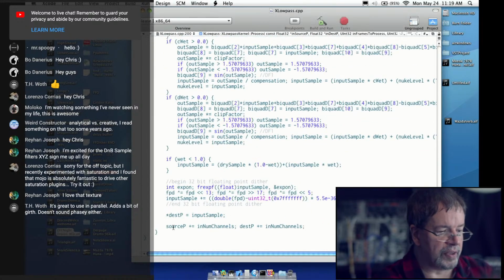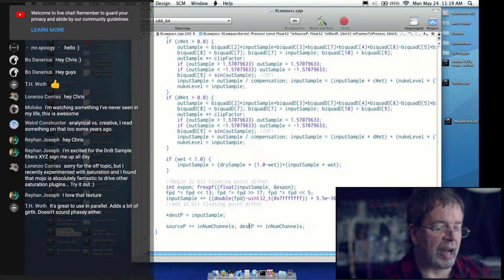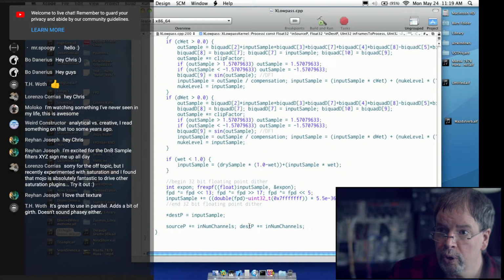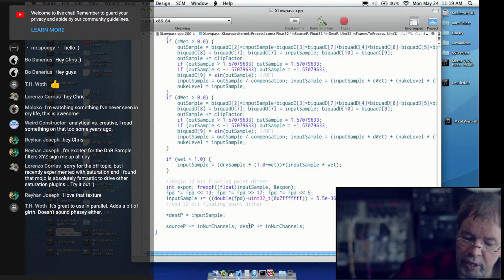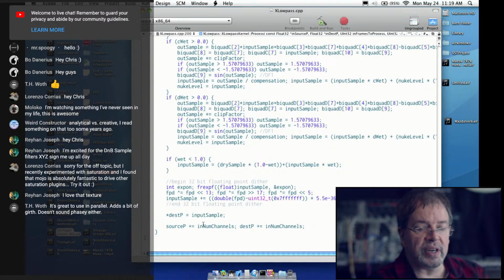And then at the very end of this, we go source P plus equals in num channels. That's something from the audio unit. This is doing one channel of however many channels are coming into the plugin. The audio unit can do mono, or stereo, or quadraphonic or 5.1 if you asked it to. That's one of the neat things about audio units. But this is basically going, take one step to the next sample in the list of samples that we're given.